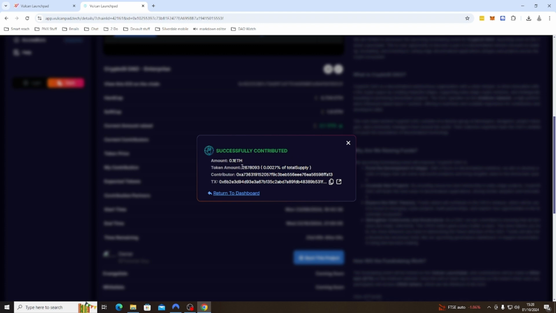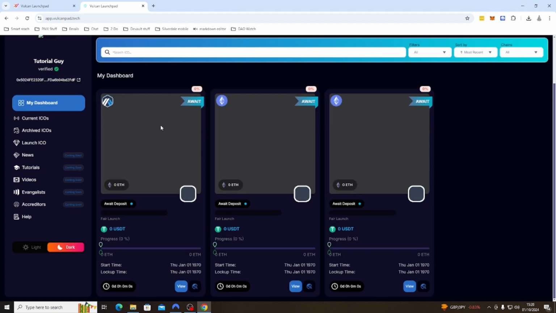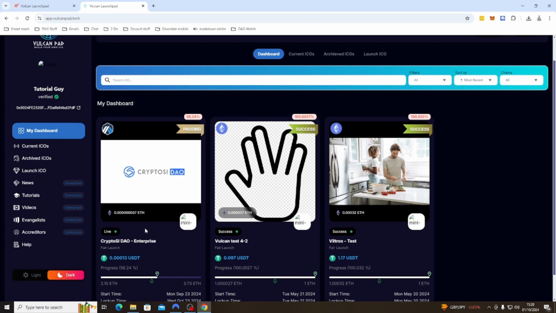It shows you the amount, shows you how many tokens you are going to get. Here is your wallet address, and here is the transaction. You can now return to your dashboard. Now, when you go to the My Dashboard area, it will show you the ICOs that you have previously contributed to. And here we can see that I have now contributed to the Cryptosi DAO.